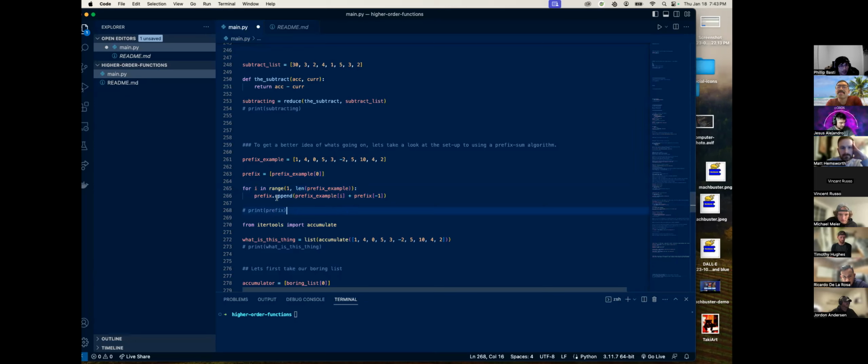But when we're appending here, prefix i is going to start at index 1, right? Because 1 is already in there. Now, what is prefix -1? That's the last element in the list. So that'd be 2. I think that's what was throwing me off.